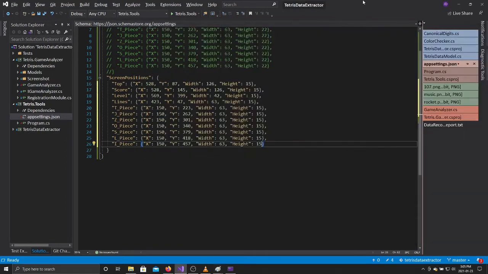So the width here will be 96 because it's 6 digits. This is 96 as well. This was 2, so we're going to make it 32. And this was 3, so we're going to make it 48. And all of these are 48.